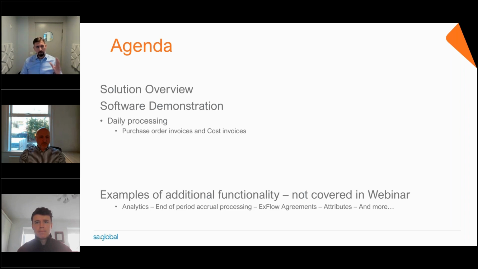I will start off, so this is sort of the agenda inside the agenda. I'll start off with just one slide giving you the solution overview, but then I will move into the actual software demonstration.